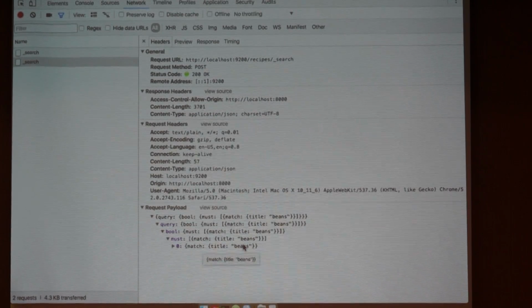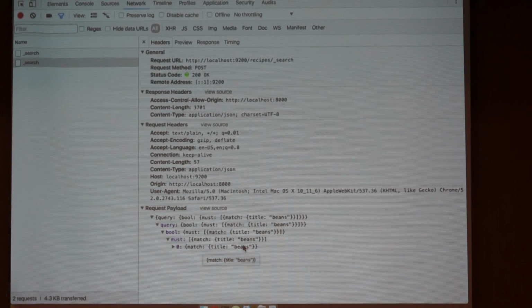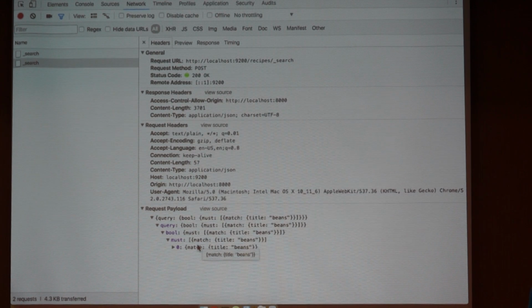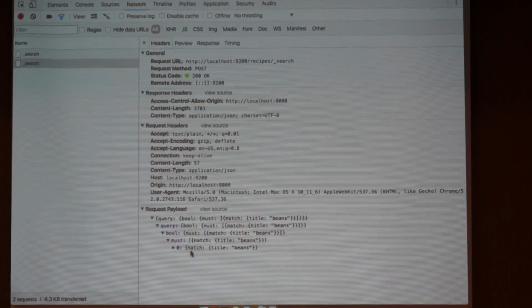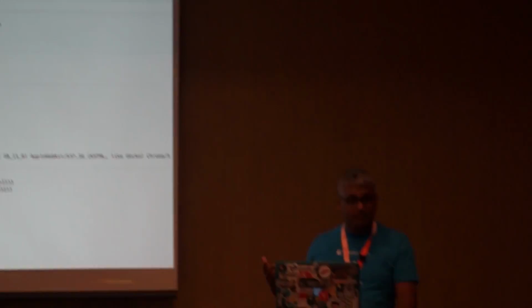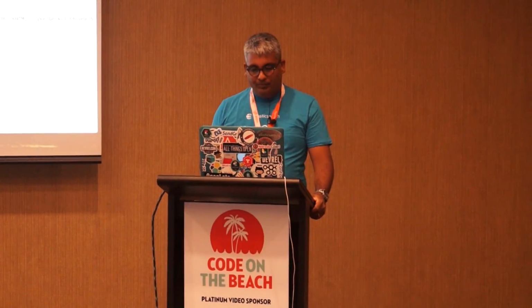Elasticsearch supports many different types of queries. The match query is probably the most common one. That's how you say I want to match these words in this field. I want to match beans in the title field. There's another variant called match phrase, where you want to do phrase matching, not just individual words matching. There's regex, which, depending on the regex, could be bad for performance, but it is there.